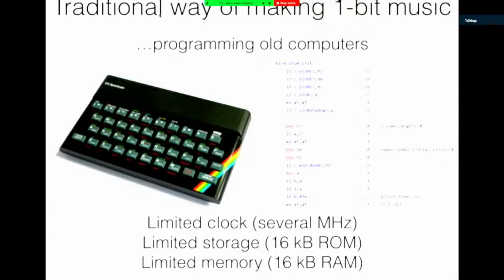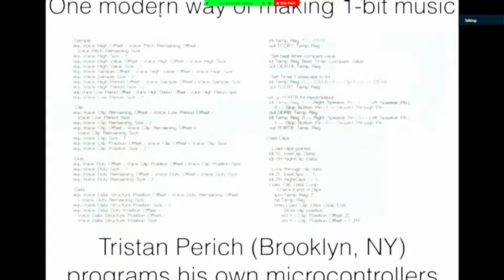This was very difficult because these old computers and old gaming systems had a very limited clock speed for the CPU, only a couple megahertz. They had very limited storage, so you had to write very terse code. And they also had very limited memory, so you couldn't store a lot of things in the working memory of the computer. But people found a way around this.